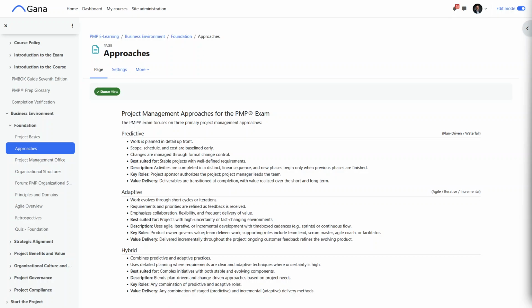But the thing you need to just understand is that you have predictive, adaptive, and hybrid. And on the exam, it's usually the majority of the questions are going to be predictive or adaptive. I do know that they do heavily test on adaptive, and we are going to go into that finer detail further on in this course.